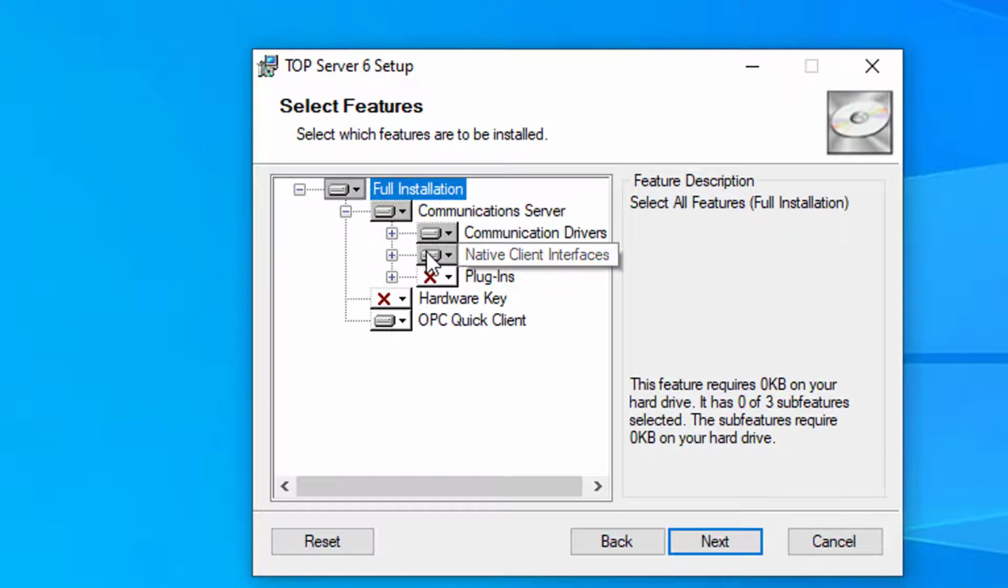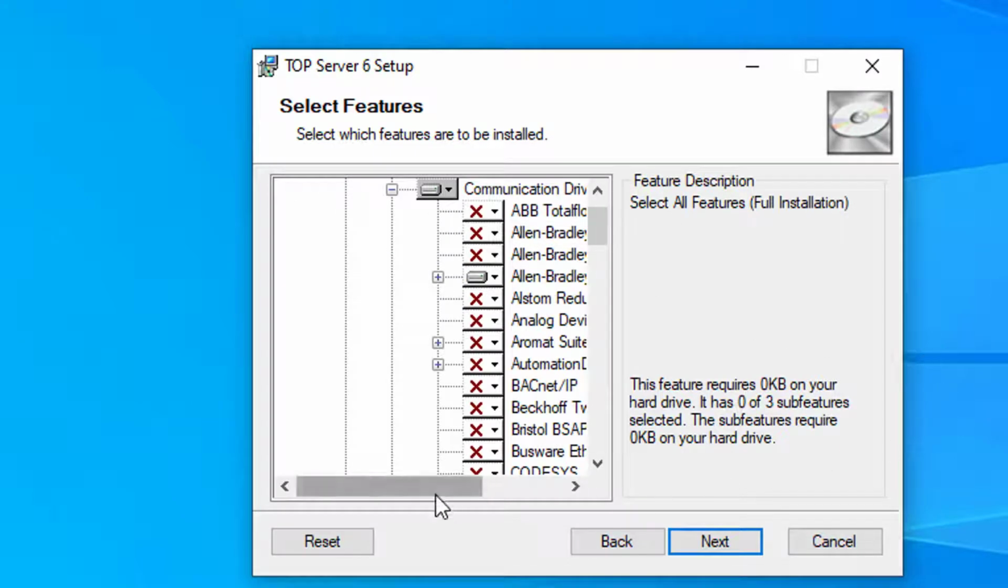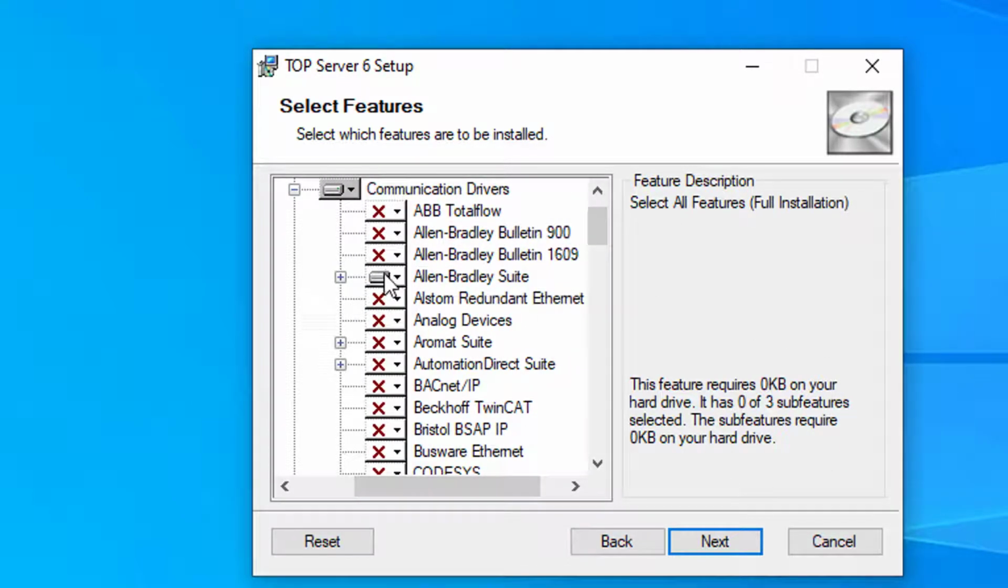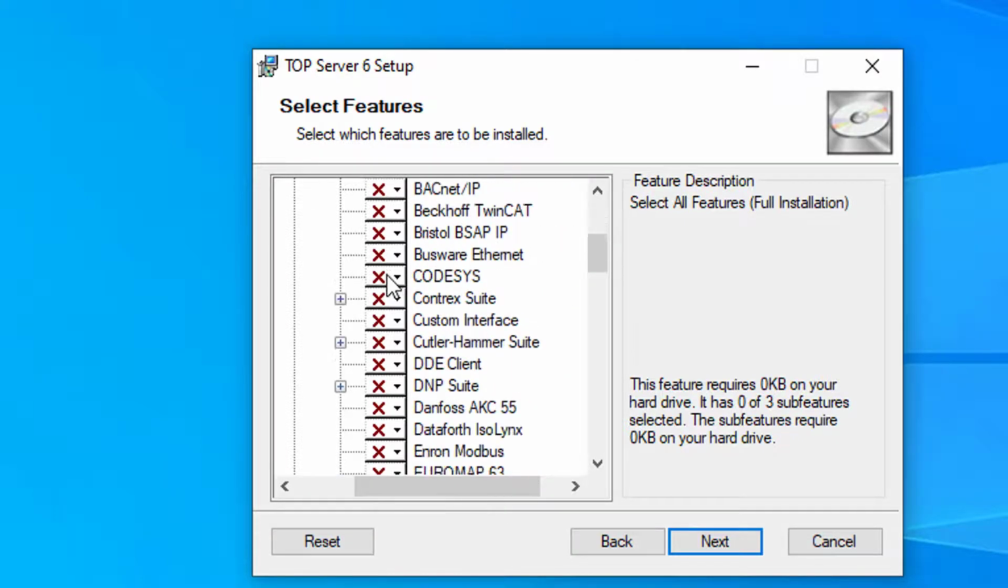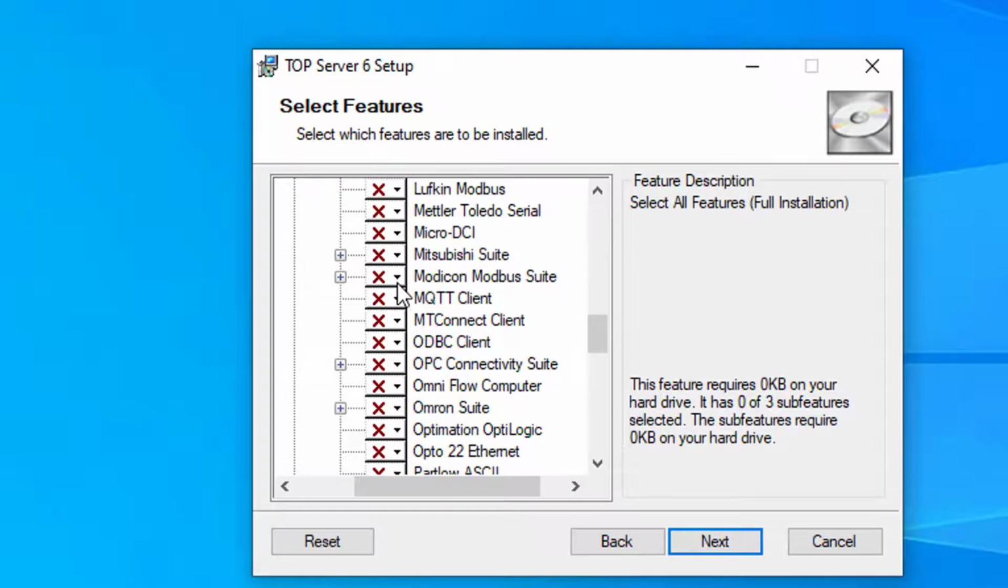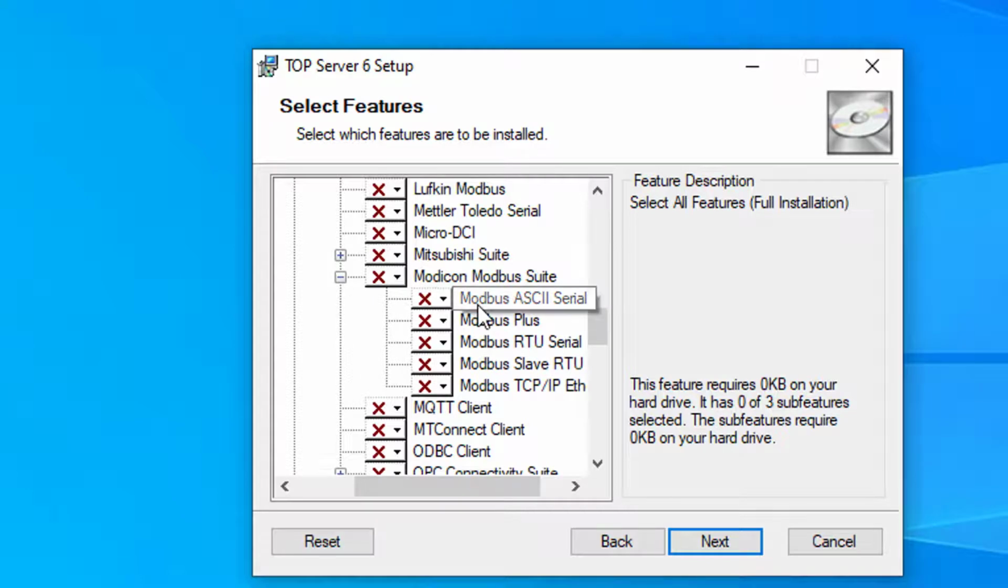And as you can see, there's some grayed out pieces, there's some X'd out pieces. Grayed out means that only part of the sub features have been selected. So if I expand that, you can see that currently the only thing selected is my Allen-Bradley Suite. So since I need to be able to configure Modbus Ethernet, and I'm going to need a Modbus Suite license, what I want to do is scroll down and find the Modicon Modbus Suite in the list. And you'll see there's a selection of drivers included.